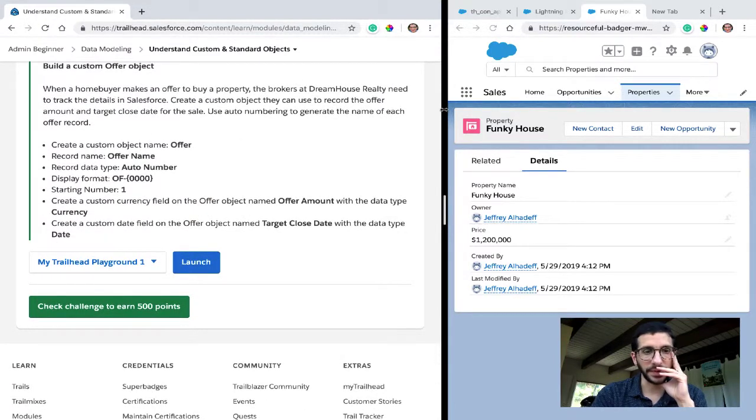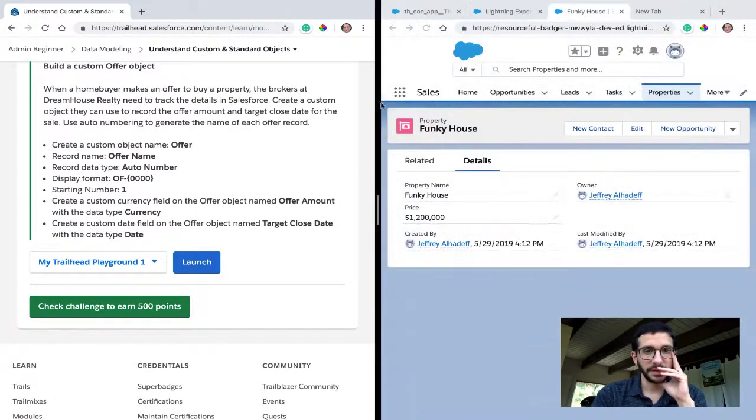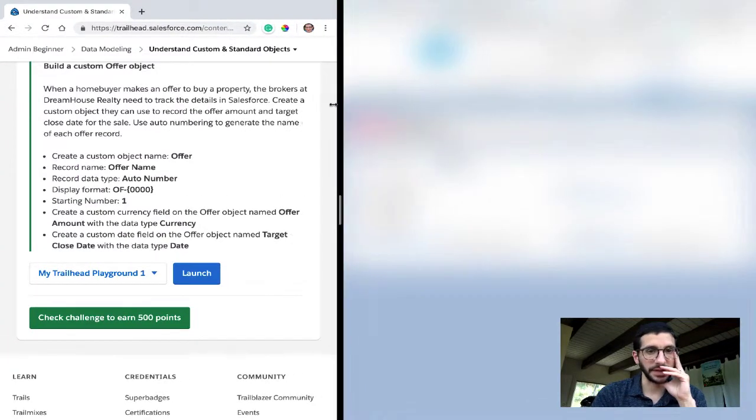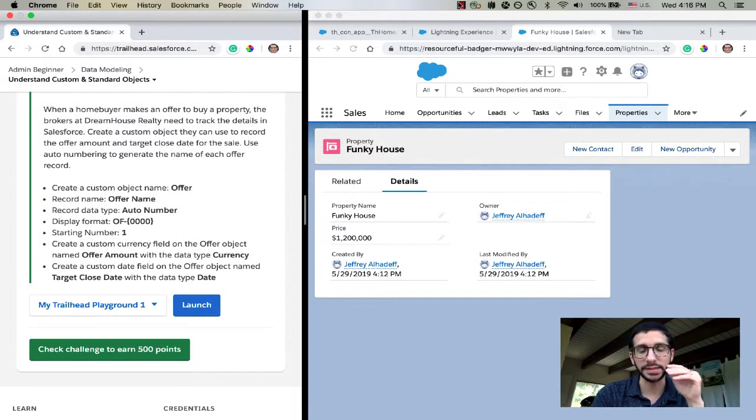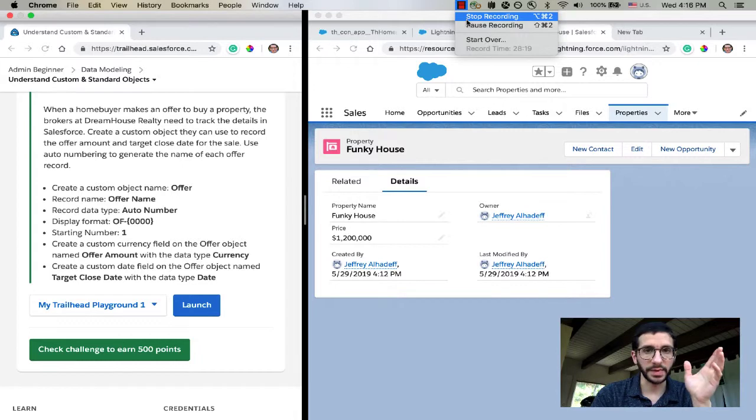Okay, I'm going to stop recording here because I don't think I should show how to do this step by step on video, because I think that's part of the fun of Trailhead, is you get to do it on your own. But I'll show you if I got the answer right at the end here.